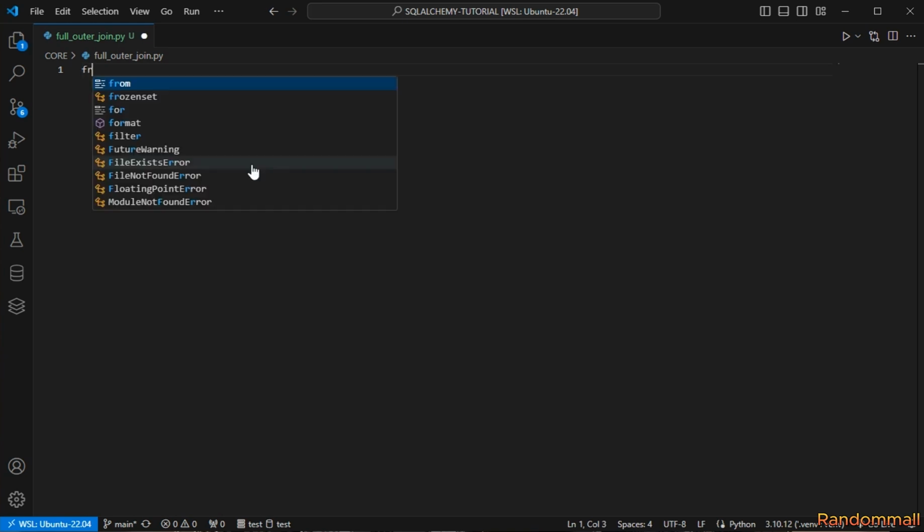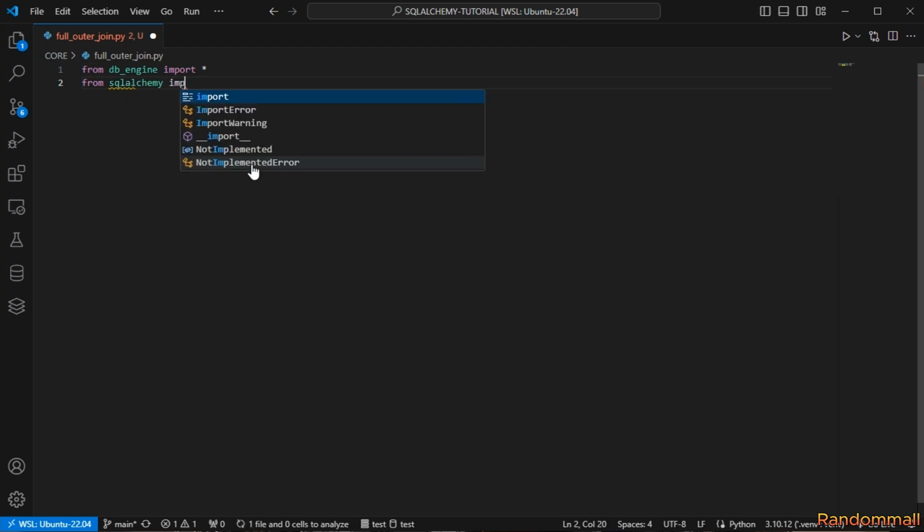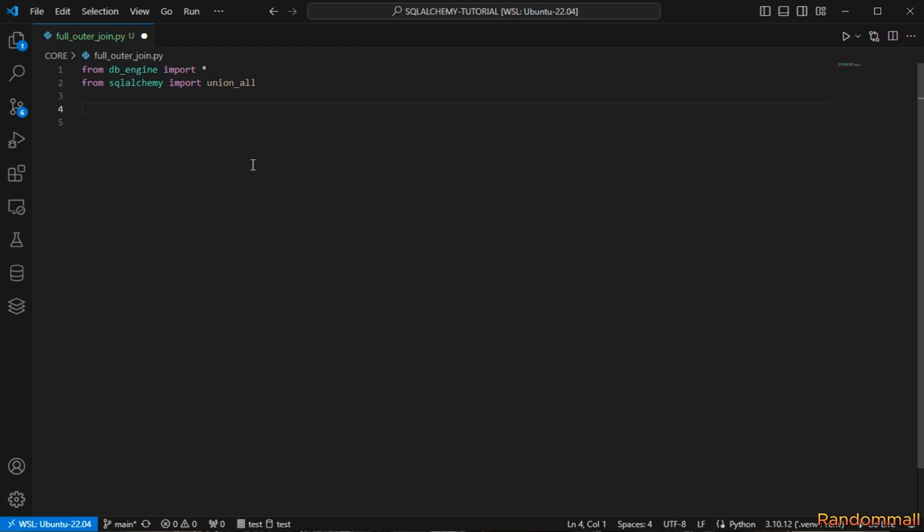So I'm going to say from DB engine import. I'm going to use the wildcard import, and for full outer join we need Sqlalchemy. We need to import the union from Sqlalchemy. So just like I said, for us to do a full outer join, we have to combine the left join and the right join. If you've been following up from the previous videos, which I'm going to leave in the description section, you should know that first you're going to do the left join.